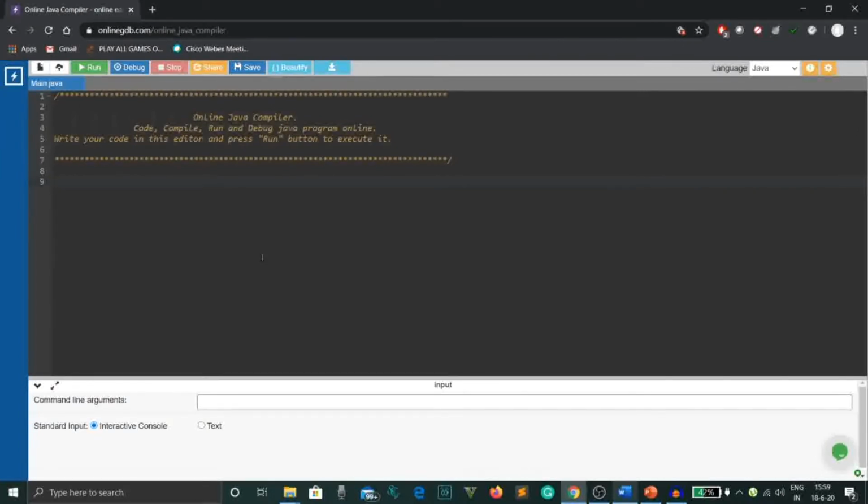Now let's start with the program. First, to allow user input in our program, we'll use something known as a Scanner class. A Scanner class is a predefined or built-in class in Java that provides us with various methods to take input from the user. Now, we cannot just use this class directly. We'll first have to import this class from something known as a package.